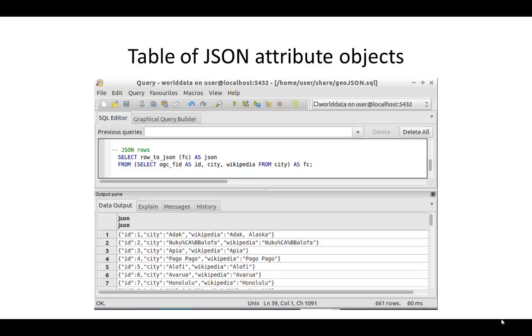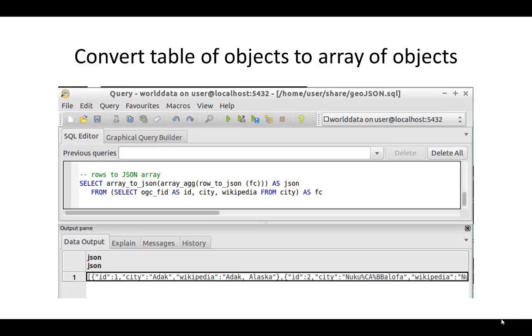Basically, we don't want the geometry. We're getting rid of the geometry here. This is the function of this. We need to return a whole row, so we get this as a row, and then we run that row through the row_to_json command. And this is what we get. For each row, we get nicely formed JSON: id 1, city Ajax, Wikipedia Ajax, Alaska. So we've now got one row in nicely formed JSON. That's quite good. SQL's done well for us there.